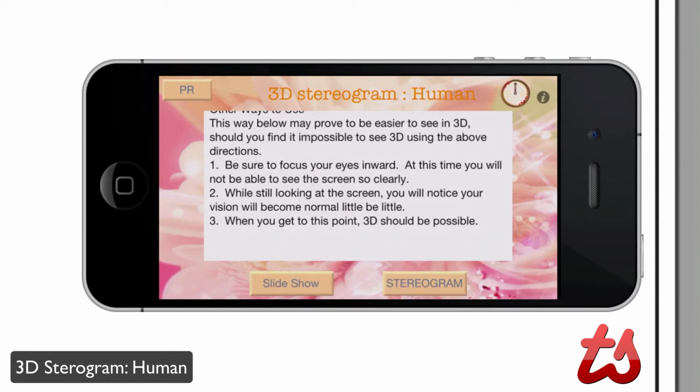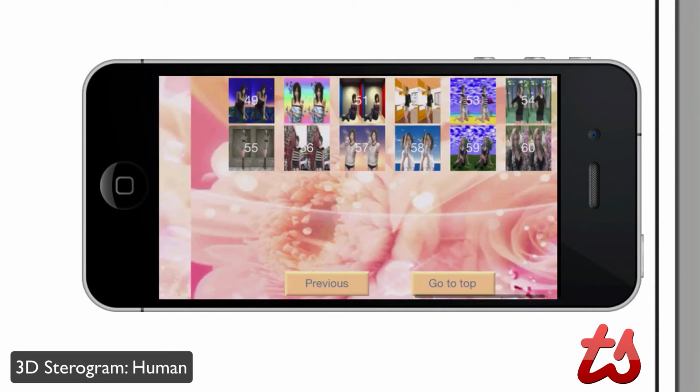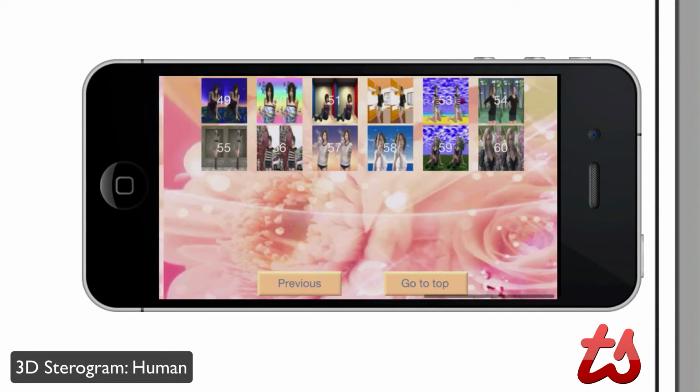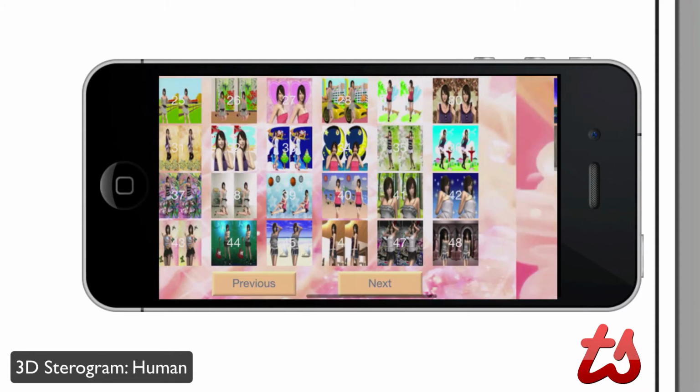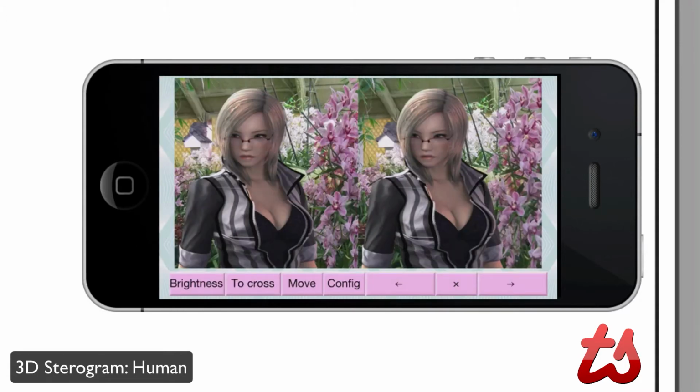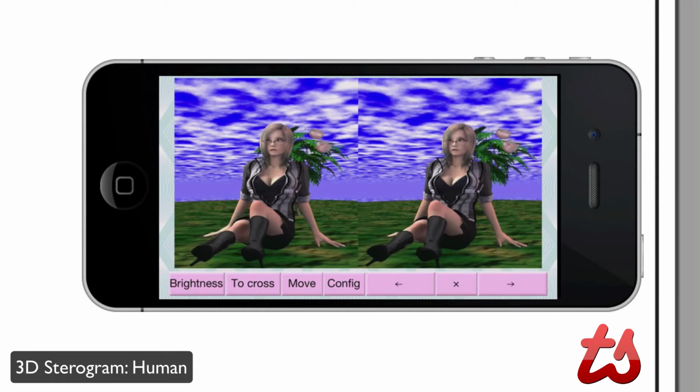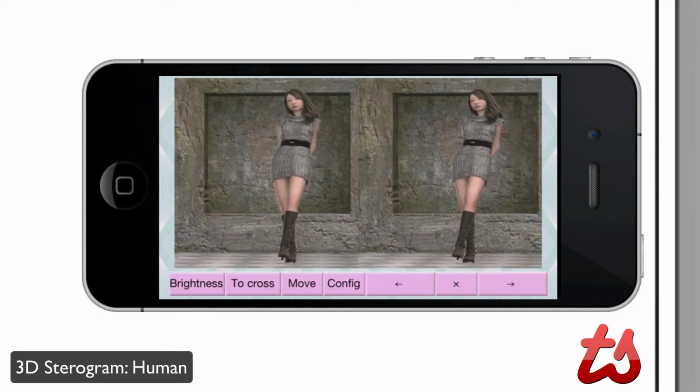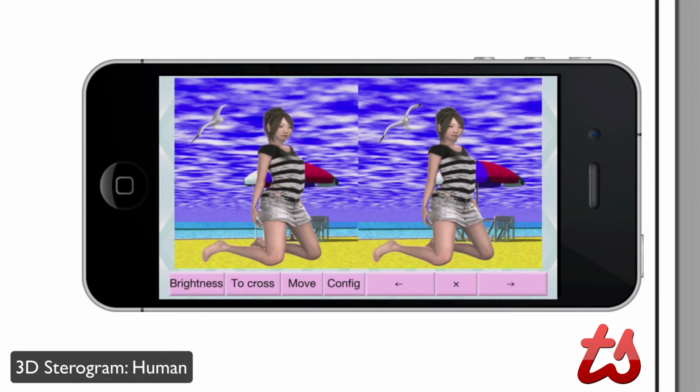Then you can go to Stereogram here, and you can choose your own picture. They have tons and tons, over 60 here for you to use. Again, this is the human theme, and it has its own scenery. There's a little human here that you can check out, and you go through them just by flipping the left and right arrows here.